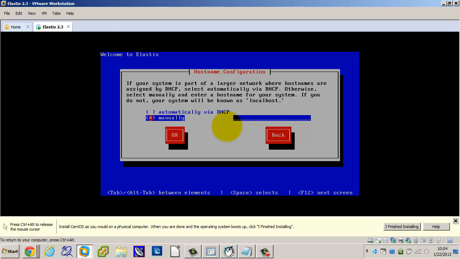If your system is part of a large network, your host names are assigned by DHCP. Otherwise, select manually and enter your host name here. If you do not, your system will be known as localhost. We would actually have to configure DNS to have this all function, and we're just not going to do that. So we'll just call it localhost. If you need to tab over to localhost, just type in localhost.